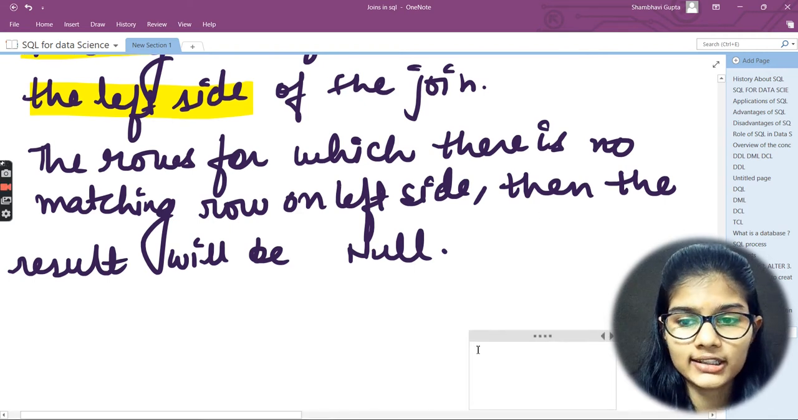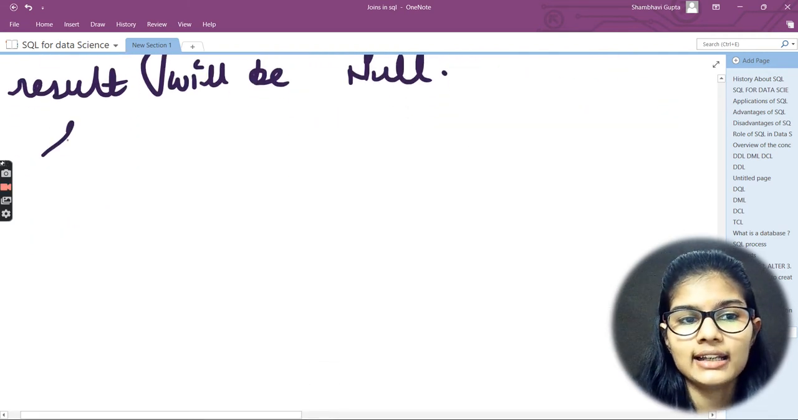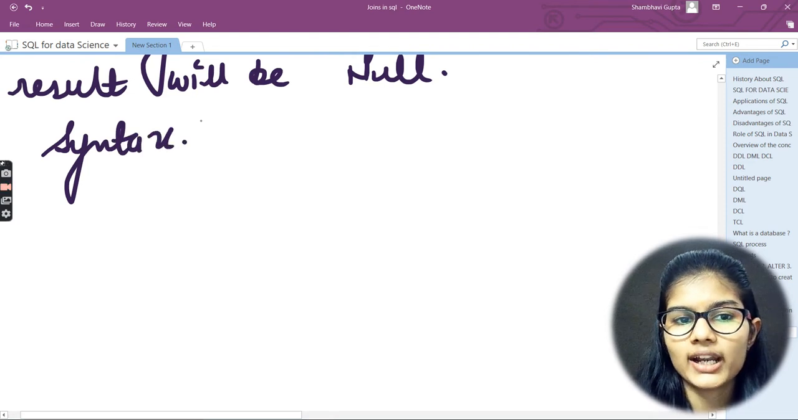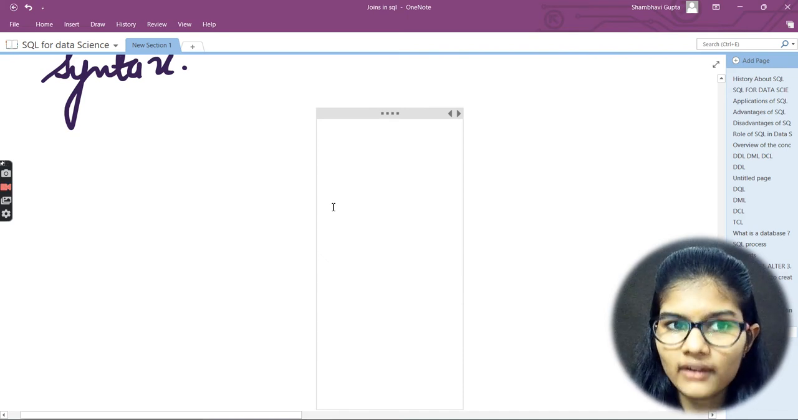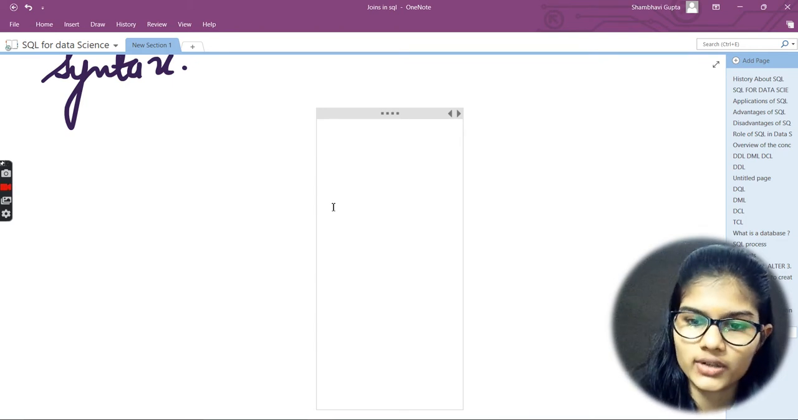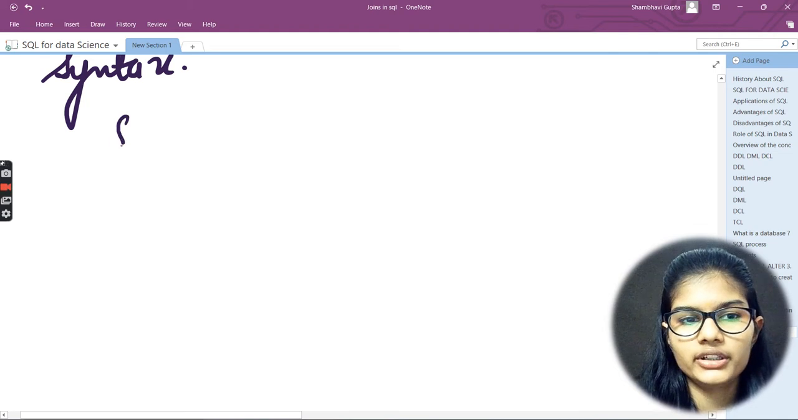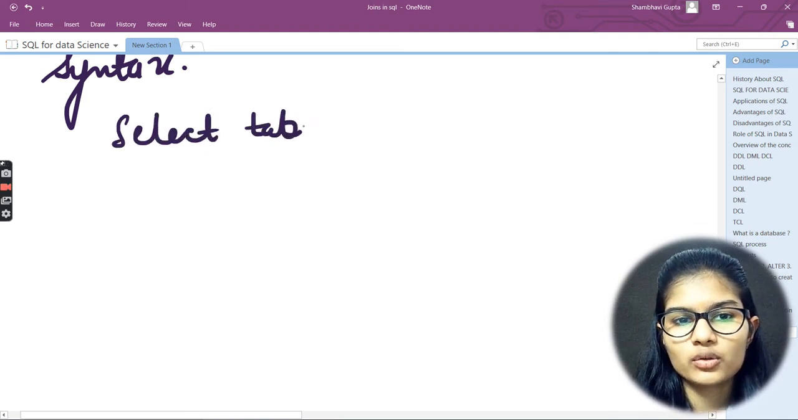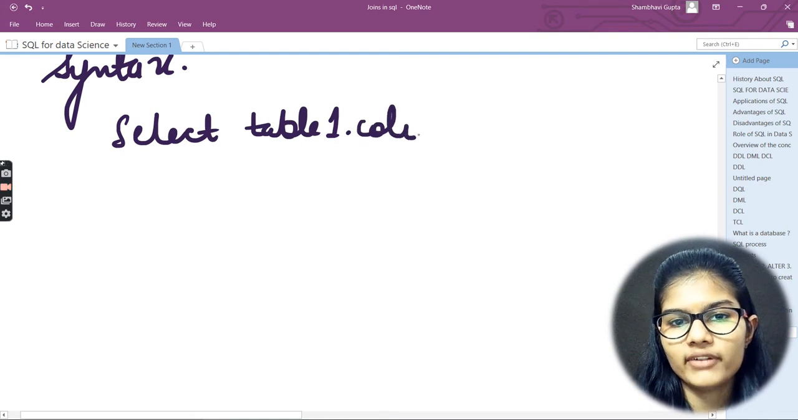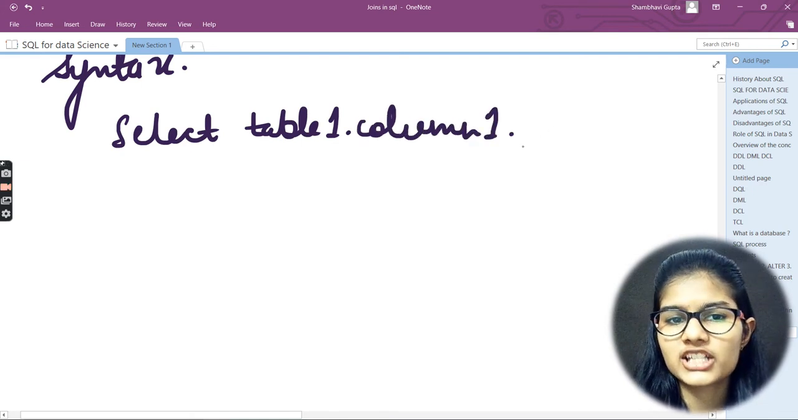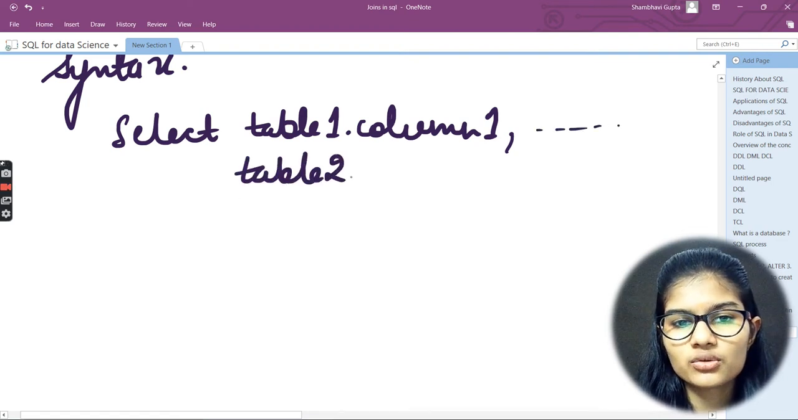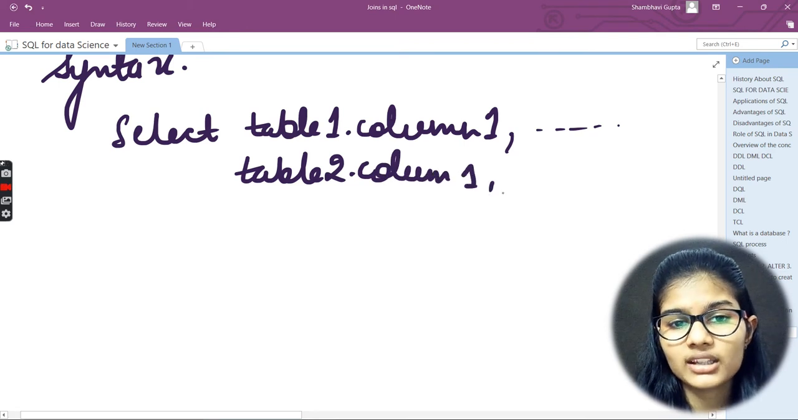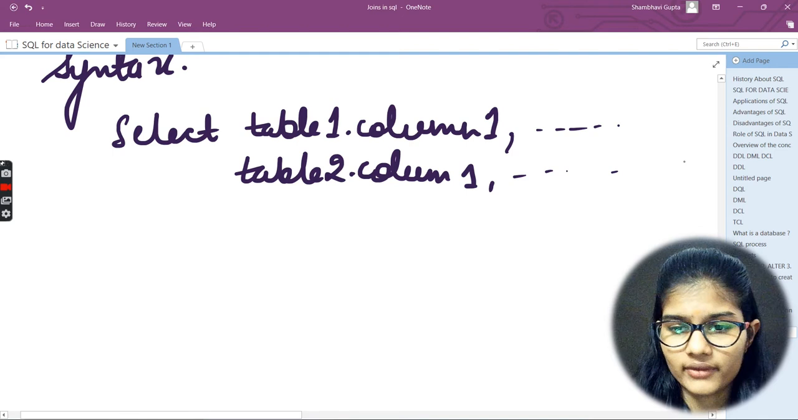Right. Now let me come down to this particular place and add the syntax for the right join. The syntax is again similar to what we learned above. Simply, instead of the left join, we write the right join. Let me write that out. So here goes the select statement. Here goes table 1 dot column 1, then table 1 dot column 2 up to whatever columns you have, and then table 2 dot column 1, then table 2 dot column 2 up to whatever you have, right?